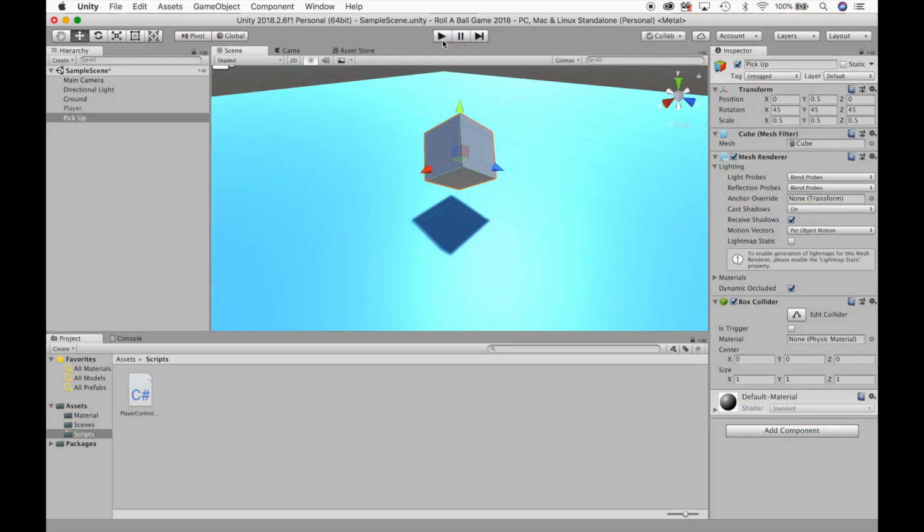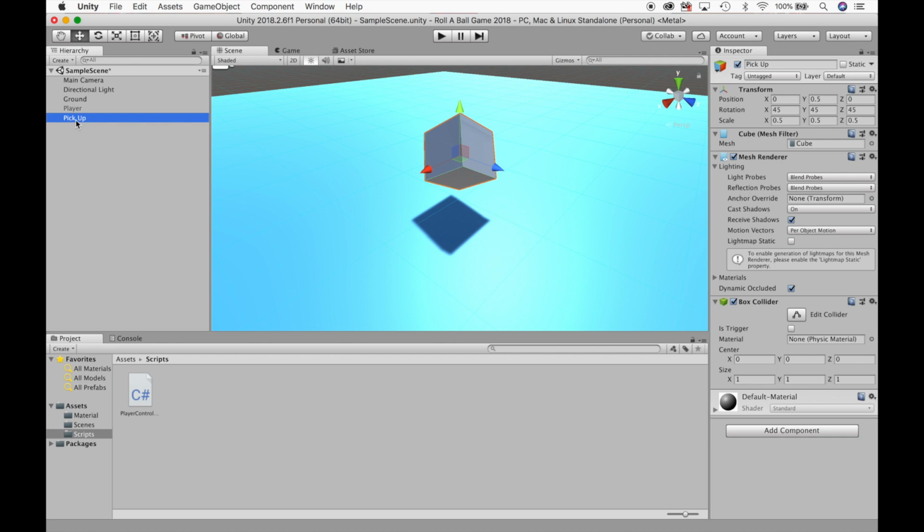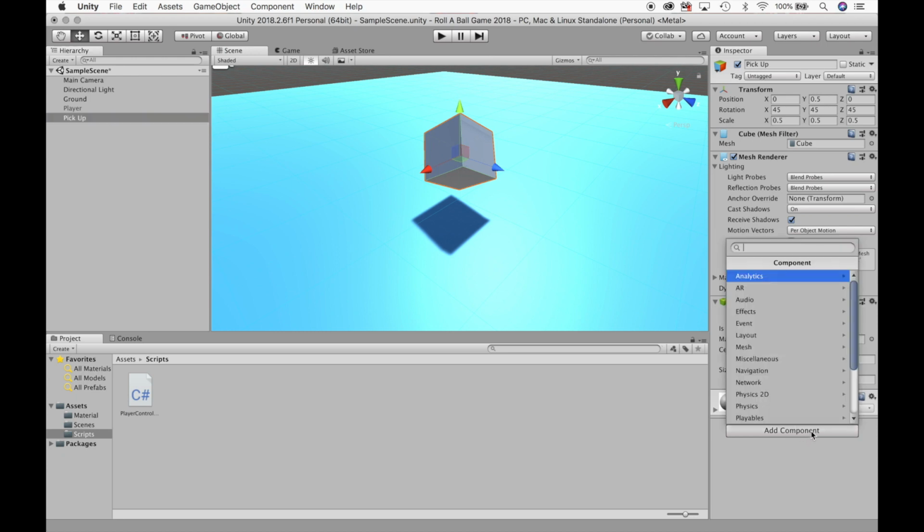Alright, let me get out of game run mode, so I'm just going to click that guy. I want to make sure that I'm selecting the Pickup because I want to make it so that there is a script affecting the pickup, namely spinning it around. To do that, I'm going to select Add Component. So again, make sure that Pickup is selected graphically. You see that's the case. I'm going to click on Add Component, and what I want to do is add a script.